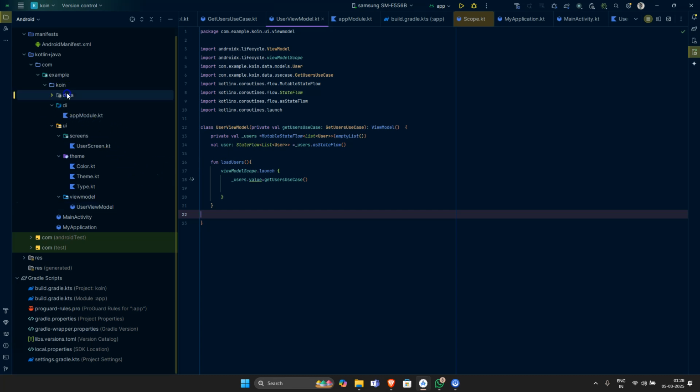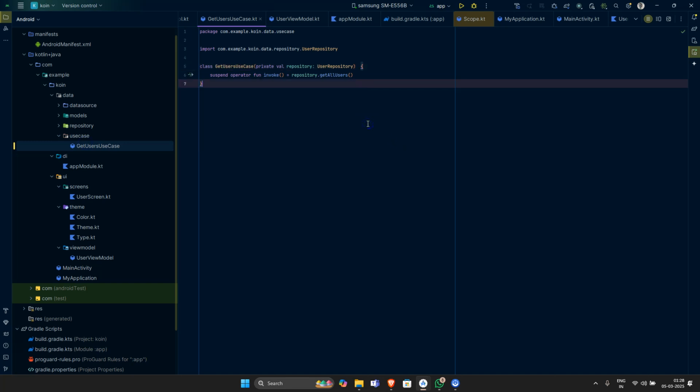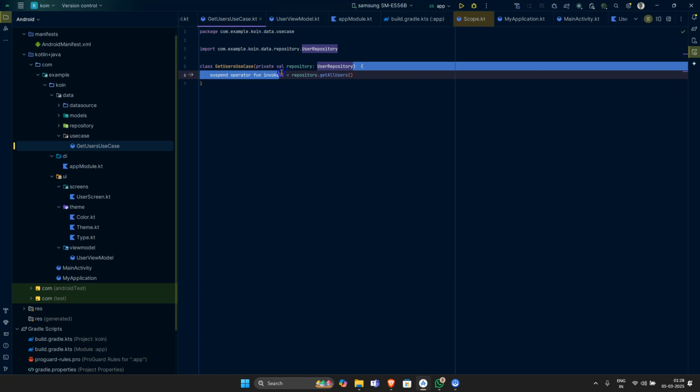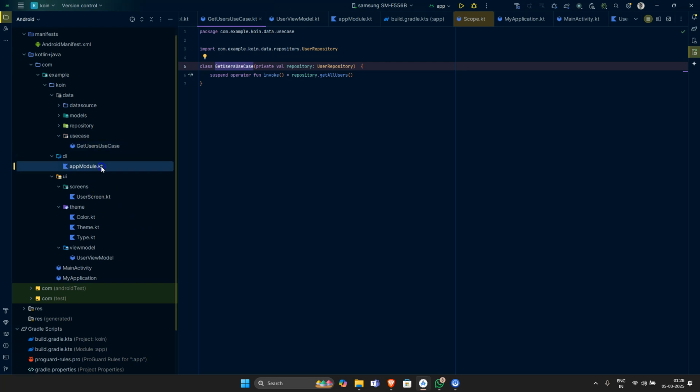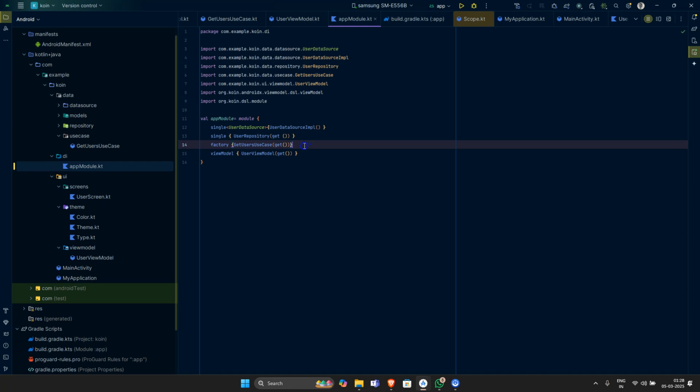Let's get inside this use case, and let me show you that this use case is also dependent on the repository for its working. So this use case also requires the repository. Let me come to my module, where I have declared an instance. Whenever my use case requires anything for its working, it shall be provided to it by Koin, and a new instance shall be created every time.